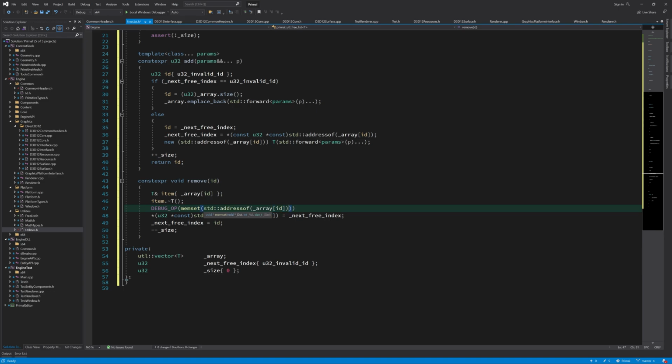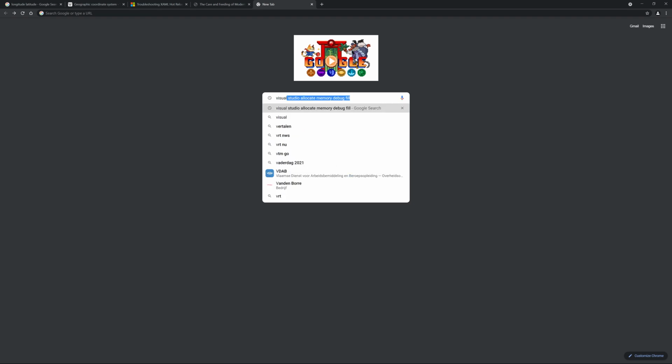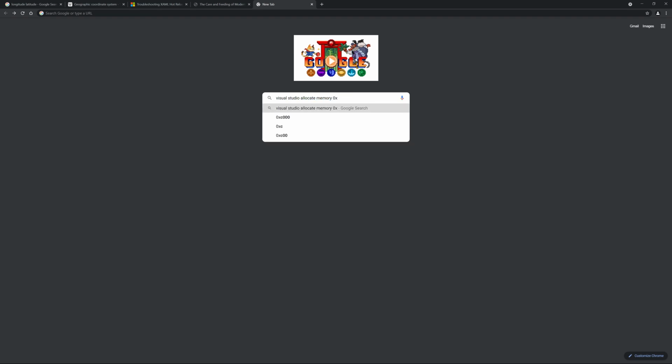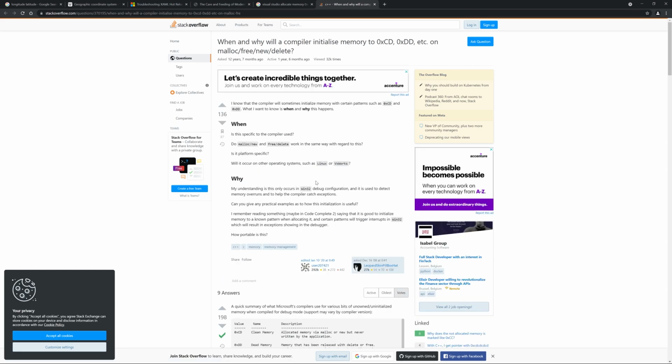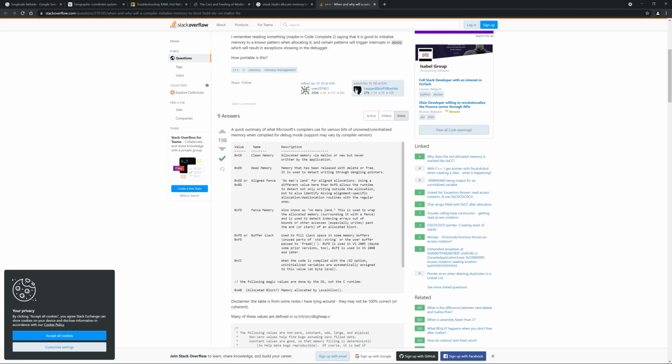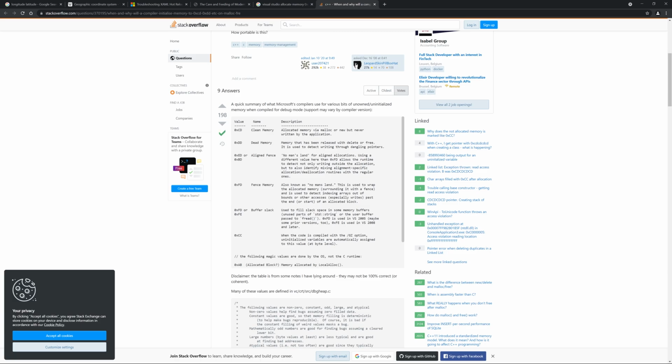So here I fill every byte of this item with a random value of CC. You can choose any value. I chose this one because it's also used by the Visual Studio Debugger to fill in uninitialized sections of memory, I think. Let's look it up. So here, if this is right, we have the table of debug values that are filled in memory by Microsoft compilers. And you can see here that the CC value is for uninitialized memory. And this is also the value that I'm going to use.